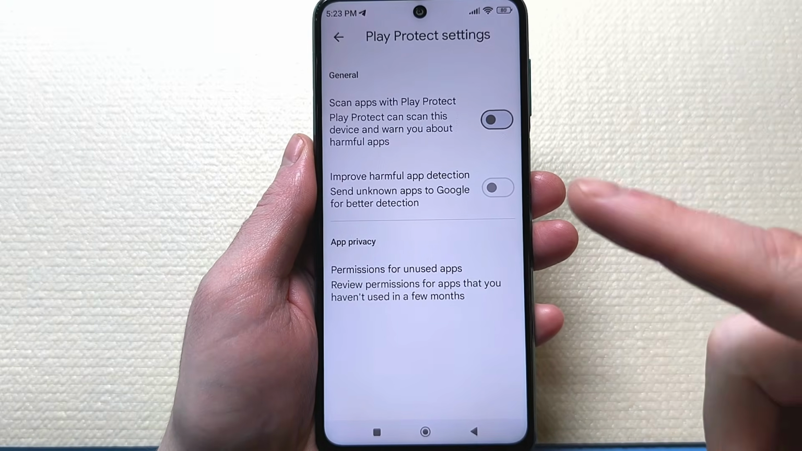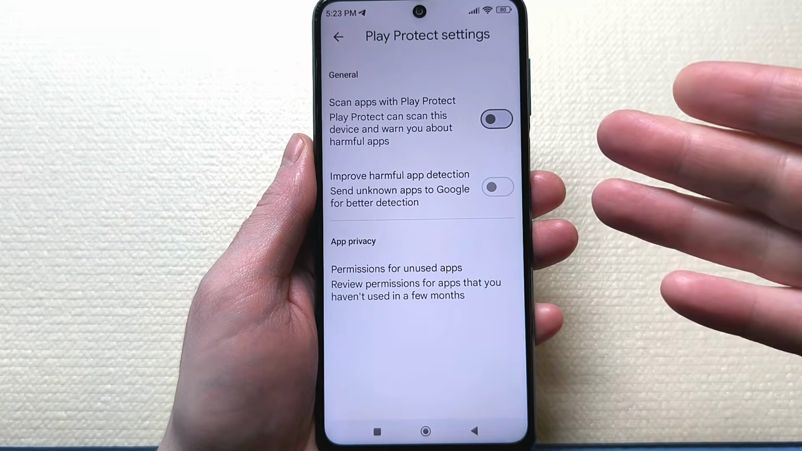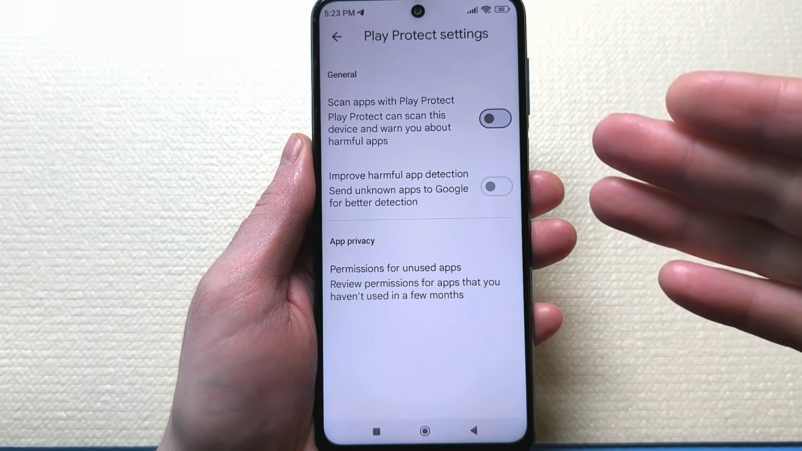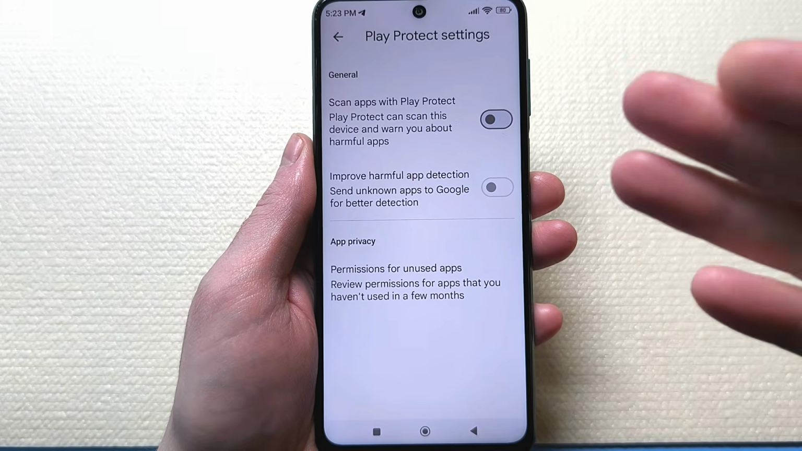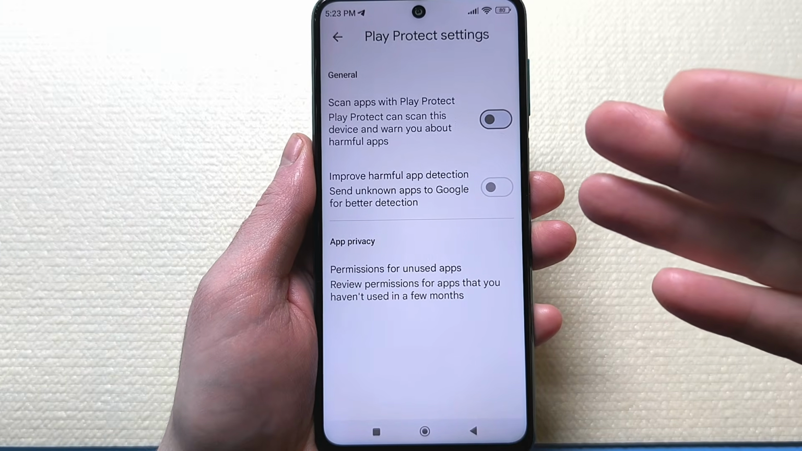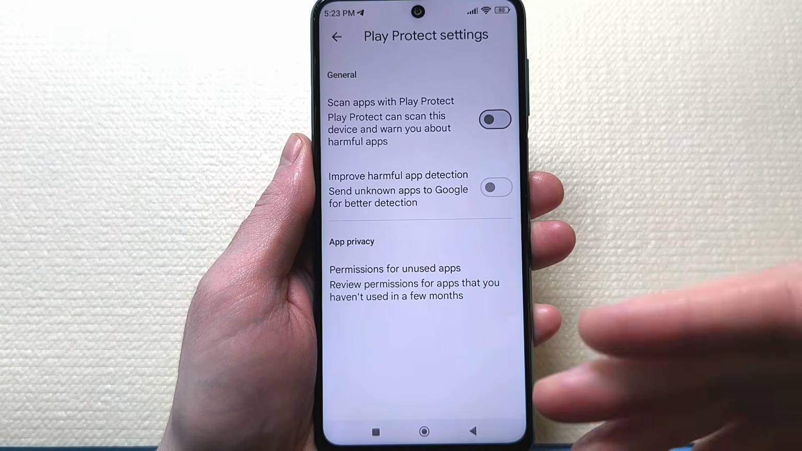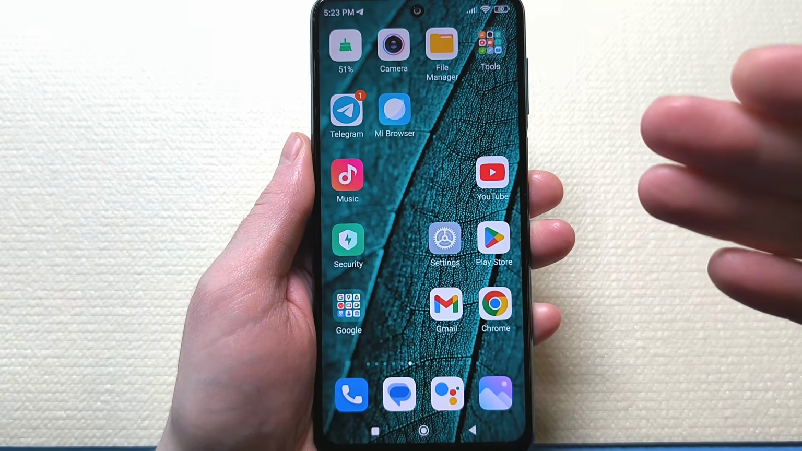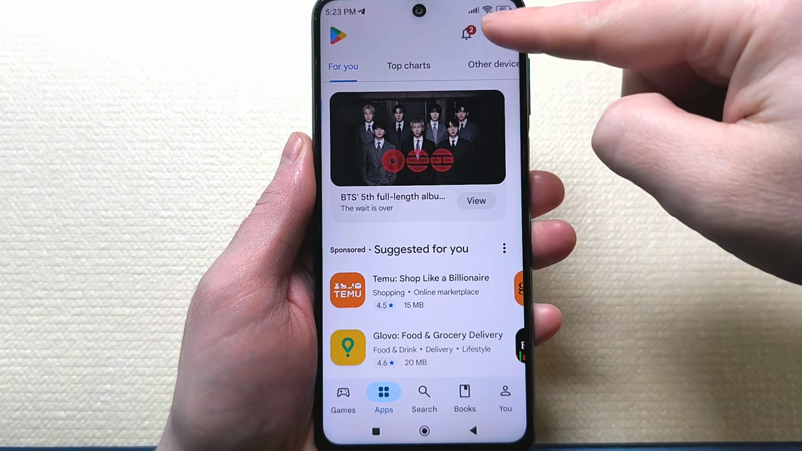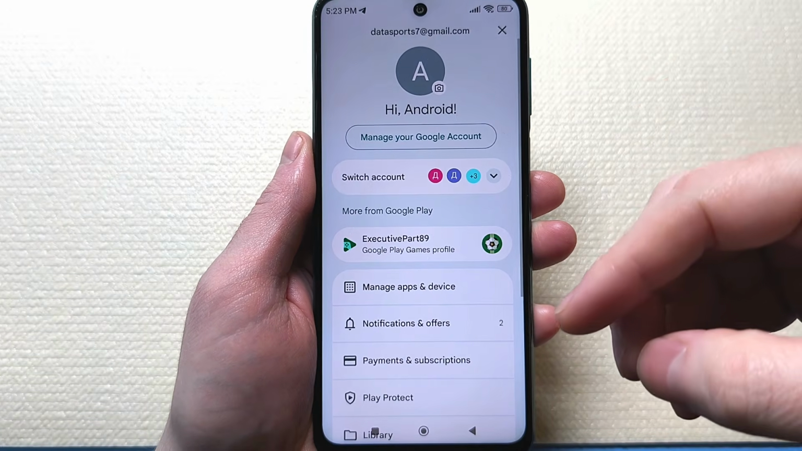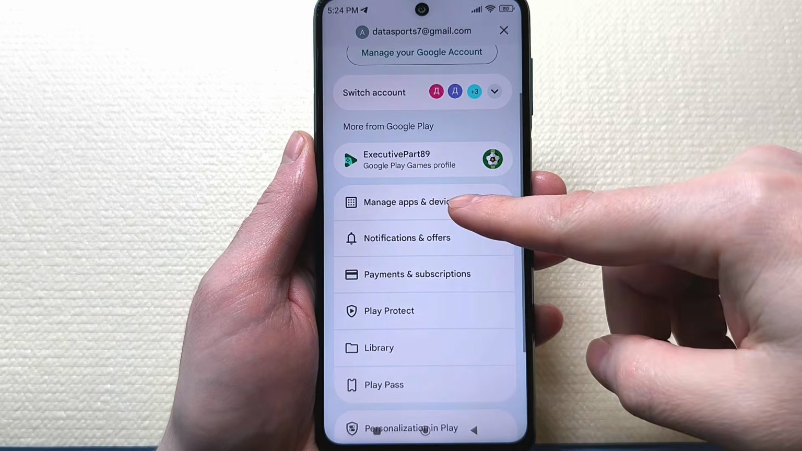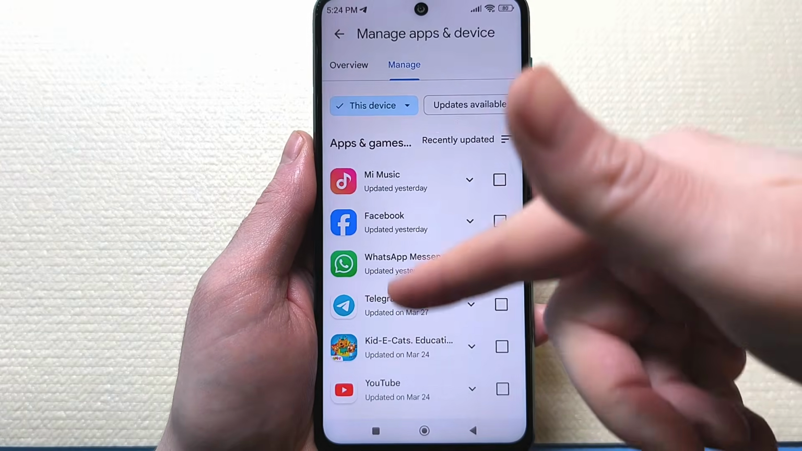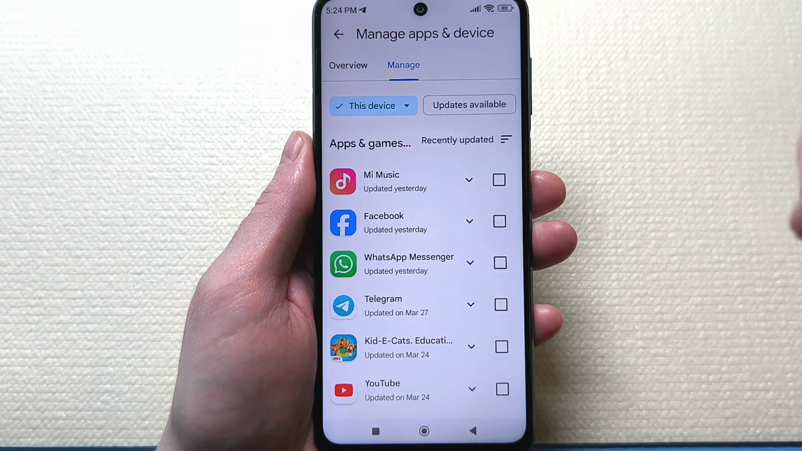And don't worry, I don't really understand why they did all this Play Protection stuff, because all apps that end up on the Google Play Market have long since been checked for viruses, so they wouldn't be there without a reason. Then go back out of this menu, go to your avatar again and go to manage apps and device. There's a section called manage where you can see all the apps currently on your phone.